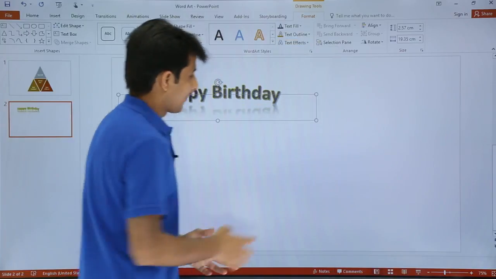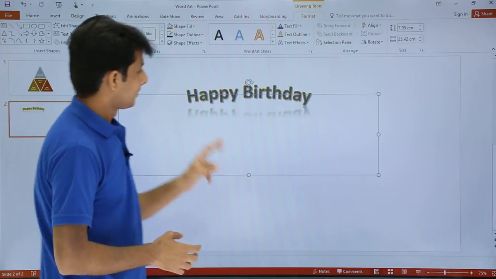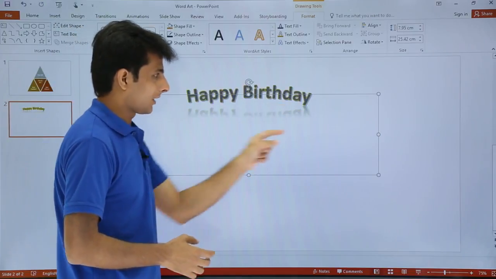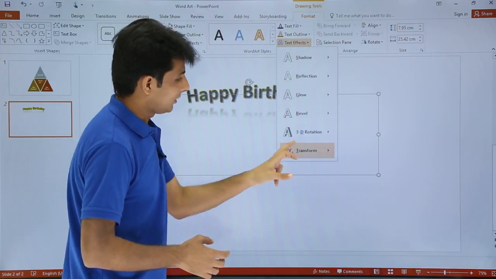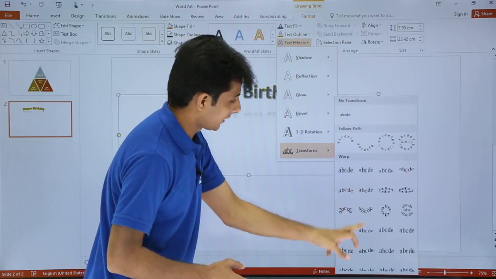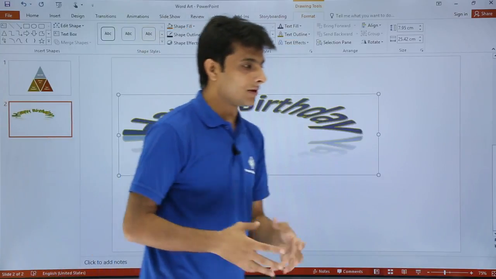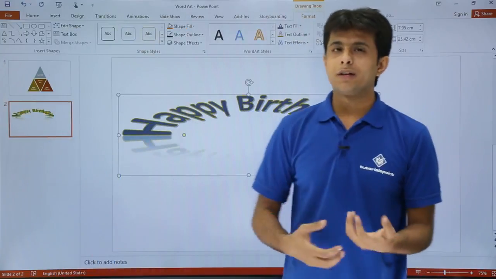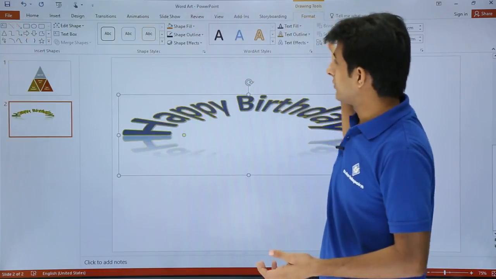If you select this one, Happy Birthday, and I'll just expand like this. So this is Happy Birthday, and at the bottom, if you see, there's a shadow which is given, and there are many options here. Whichever you want, you can choose it this way. Happy Birthday, so it looks in a bit fancy manner. Still, if you want, you can format with the help of this format toolbar. These are all the options as per your requirement.